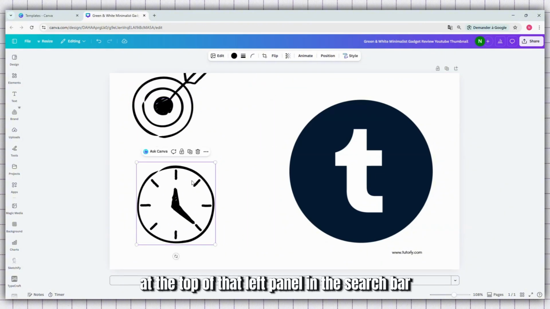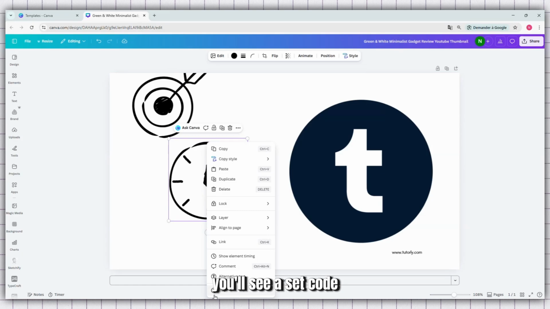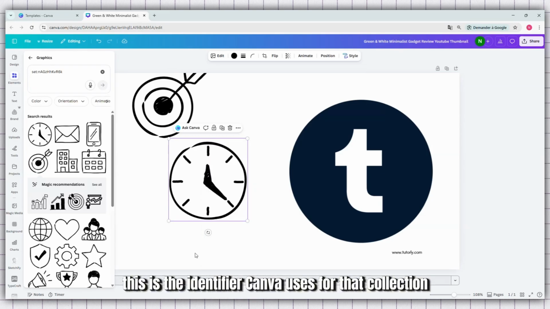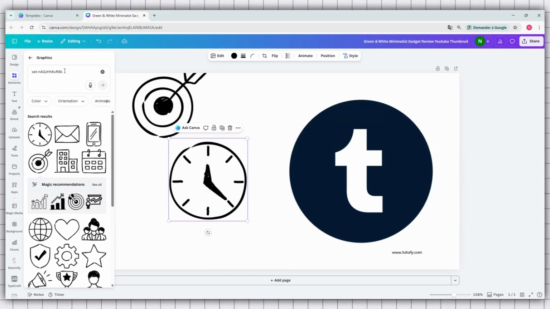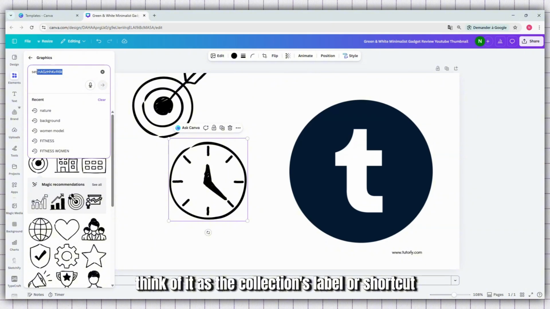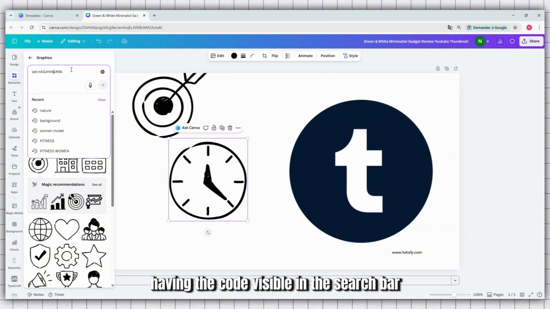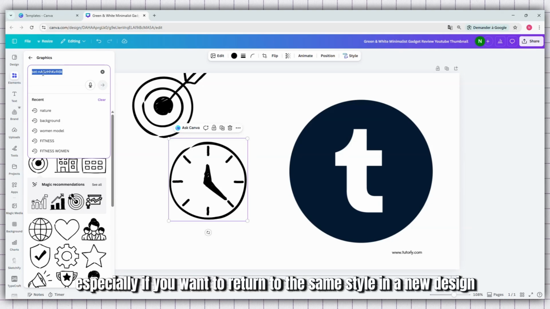At the top of that left panel, in the search bar, you'll see a set code. This is the identifier Canva uses for that collection. Think of it as the collection's label or shortcut. Having the code visible in the search bar makes it easy to recognize and reference later, especially if you want to return to the same style in a new design.